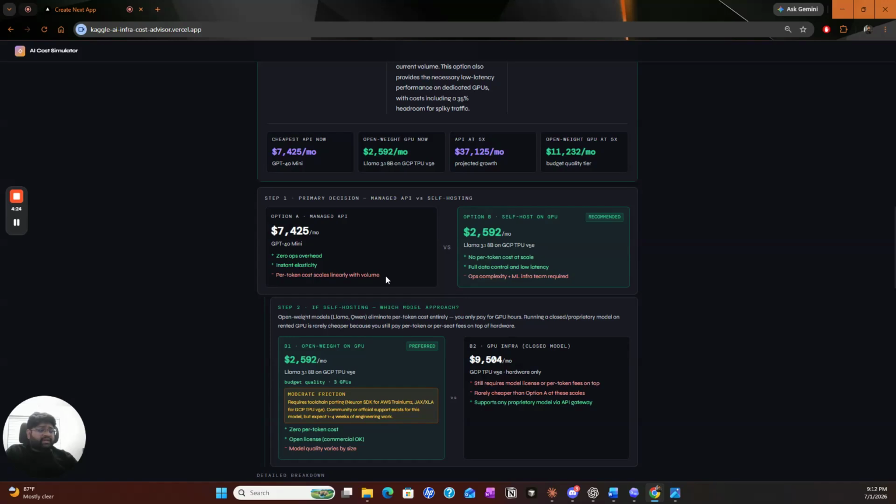I'll close the demo by saying that this is a tool that I believe is going to help a lot of companies as companies become AI first. It is live at Kaggle AI Infra Cost Advisor.vercel.app.